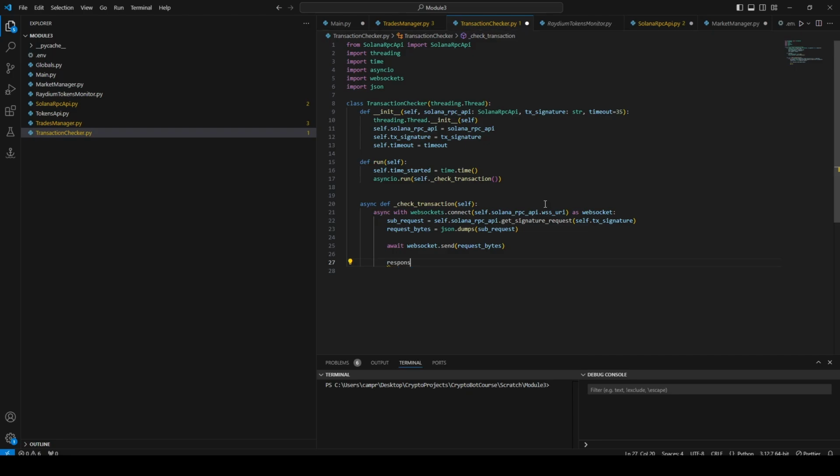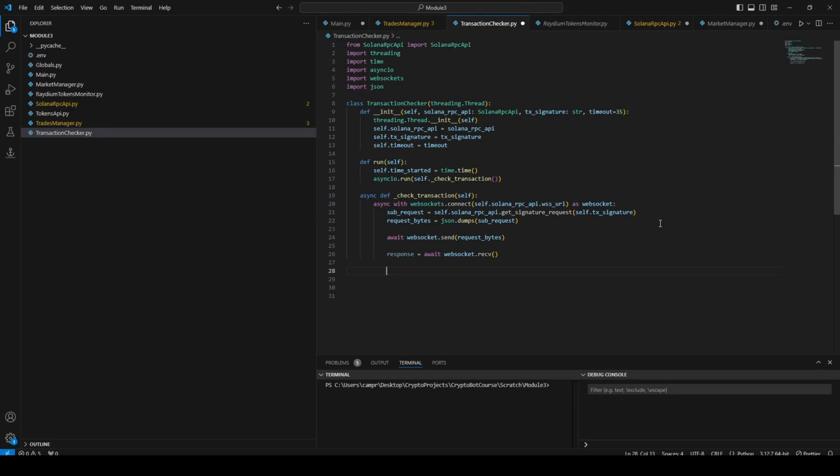Let's just name it response. So just to break this down, it's going to send the request bytes. This may take some time. It's got to reach the server, the RPC node server. And if it receives a response, we can go in and catch that response by doing this: response equals await WebSocket.receive. So once we get something back, then we will go ahead and try to listen for any events that occur on this WebSocket.